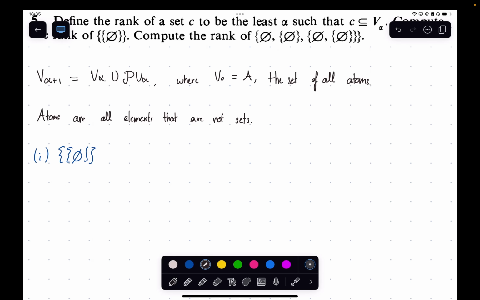There might be a smarter way of doing this, but I want to be thorough and I don't want to leave any stones unturned. I try to rely on intuition as little as possible when making these videos. So we're just going to incrementally go from 0 all the way to infinity if we must, until we find the minimum alpha such that this is a subset of V sub alpha.